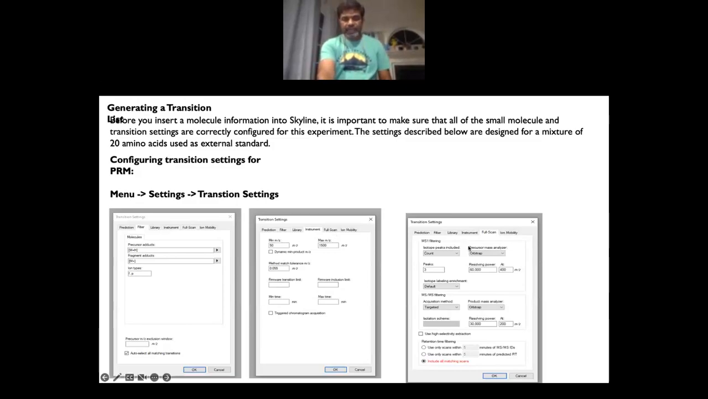When you go to full scan, there is an option drop down menu called MS1 filtering. Click that and select count, and in the precursor mass analyzer select Orbitrap. It will automatically select 3 peaks. If not, then you can type in 3 there, and the resolving power as 60,000 at 400 mass per charge ratio.